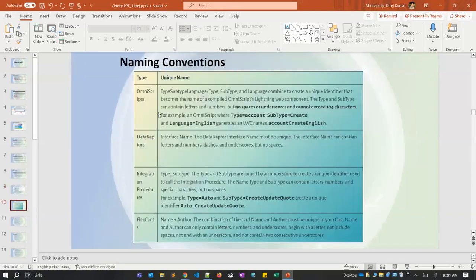So when you create an OmniScript, a data raptor, an integration procedure, or a flex card, what kind of name should you give? What is the OmniStudio recommended way, so that you won't mess up your current organization components? I know it was planned in the day one session, but I'm going to cover each and every naming convention.